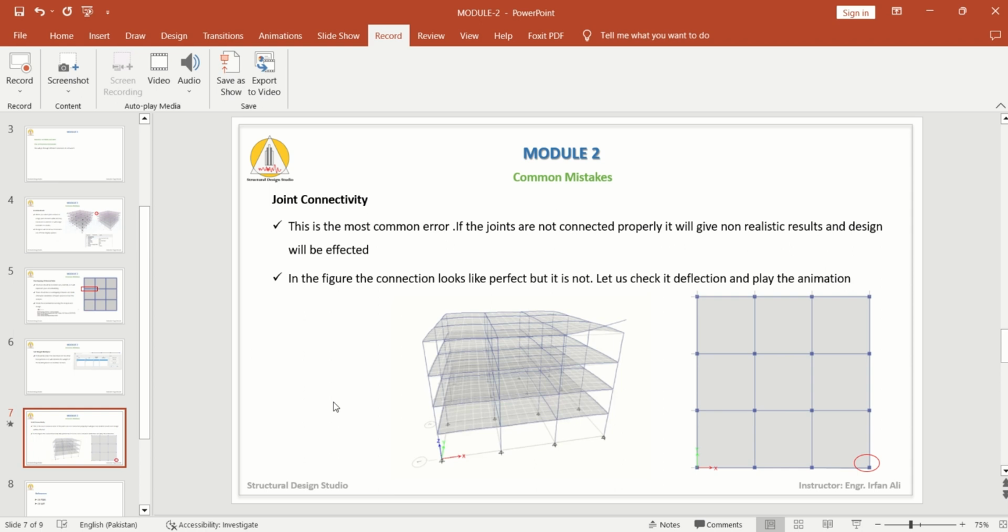So these were some common mistakes. We have to be careful about designing your structure.